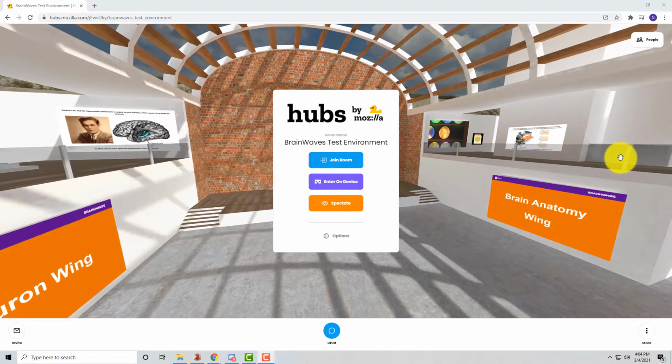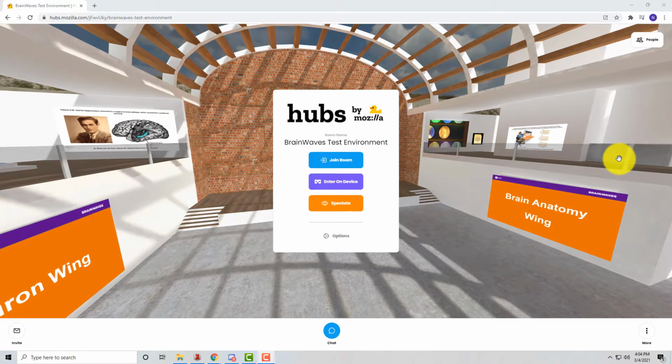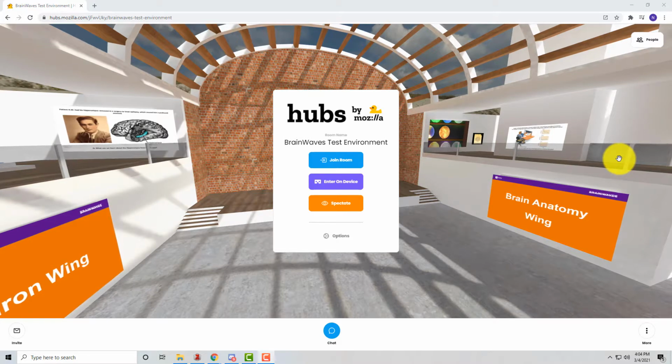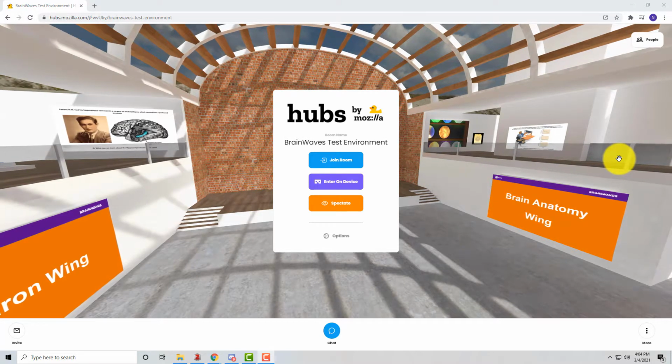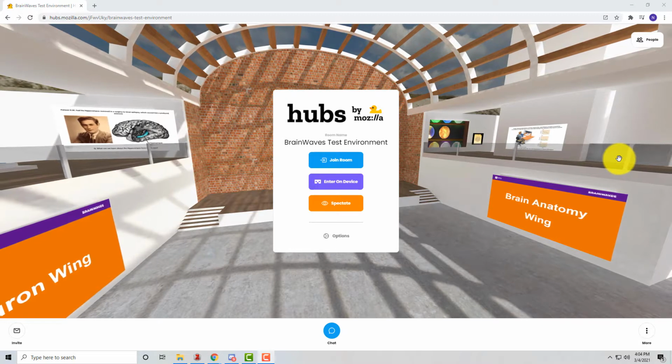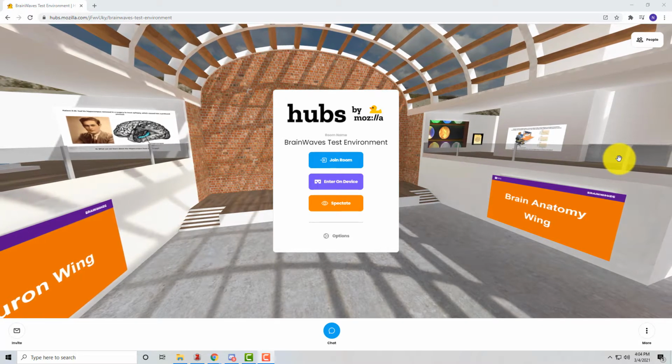In this video, I'm going to walk you through joining a Mozilla Hubs environment. At this point, you should have received a Mozilla Hubs invite link, and once you click on that link, you will be loaded into this page. Now, it might take a few minutes as it does have to load some of the 3D assets, so if it takes a couple minutes, just be patient and it should eventually load.